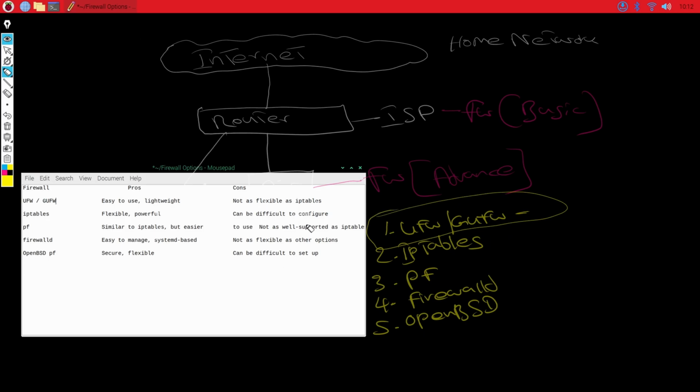How about iptables? iptables is flexible and powerful, but can be difficult to configure. iptables is a more advanced firewall that provides more fine-grained control over network traffic. It is a good choice for Raspberry Pi users who need more control over their firewall settings. How about PF? PF is similar to iptables but easier to use, though not as well supported. PF is a packet filter, a good choice for Raspberry Pi users who are familiar with BSD firewalls.